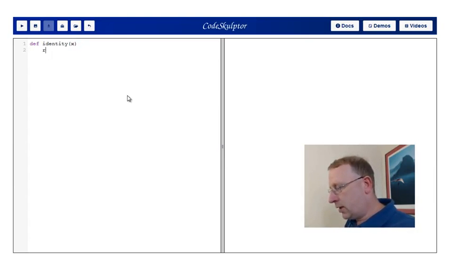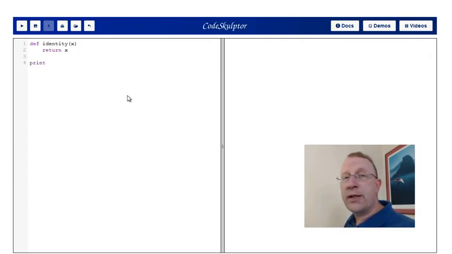So I'll say return x, and then I want to print out. Before I go any further, notice that also return and print are keywords, and they are highlighted in purple as well. Okay, what do I want to return? As an example, I want to return identity of 16.